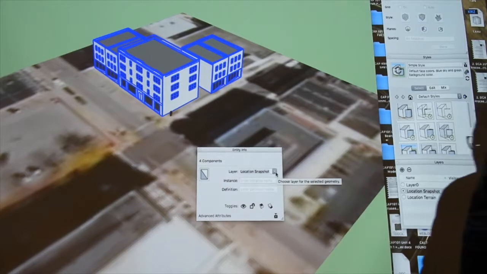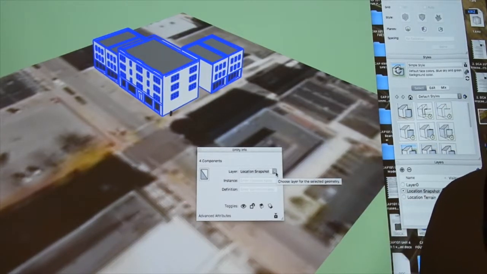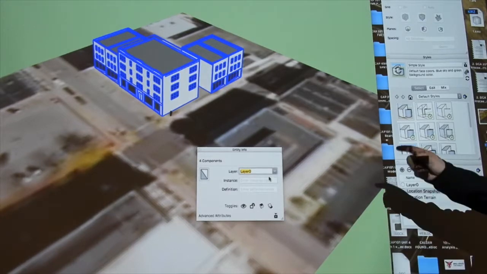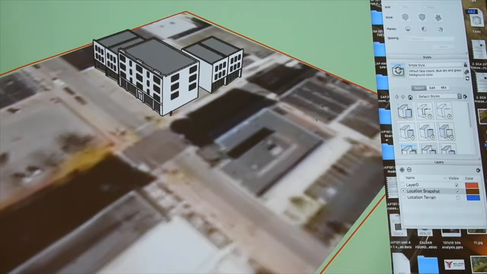If at any point you have trouble in SketchUp and it's on the wrong layer, simply click on the stuff. In this case, these are components, right? I hold down the shift key, I add to my selection. I do a right mouse click, or on the Mac, it's a control click. And I go to entity info, and I tell it which layer it's supposed to be on. I'm now pushing my components to layer zero. I want it to be on layer zero, okay?